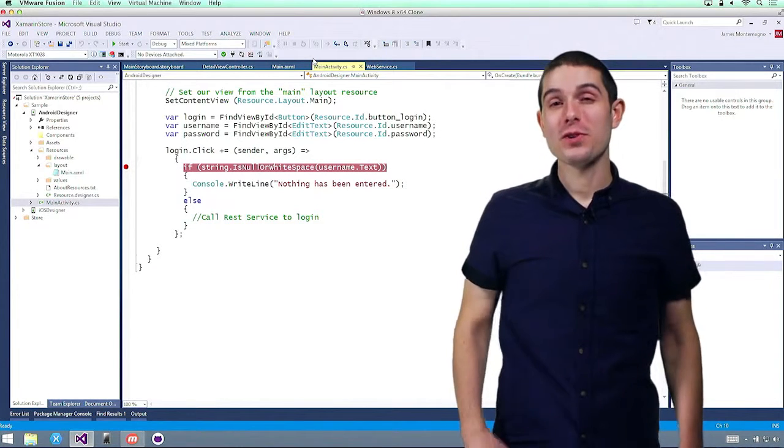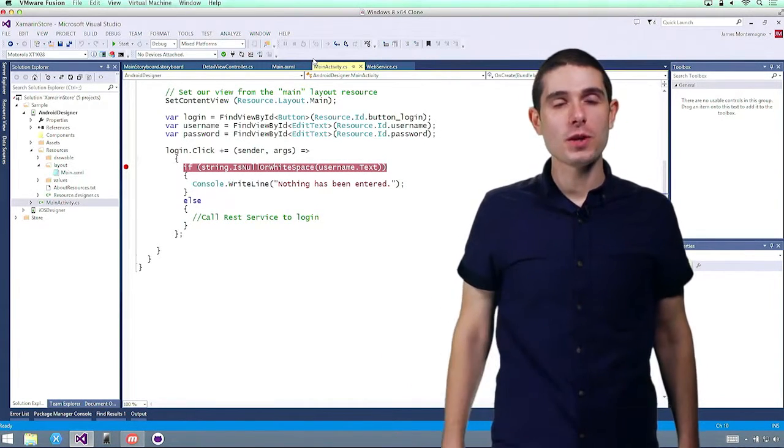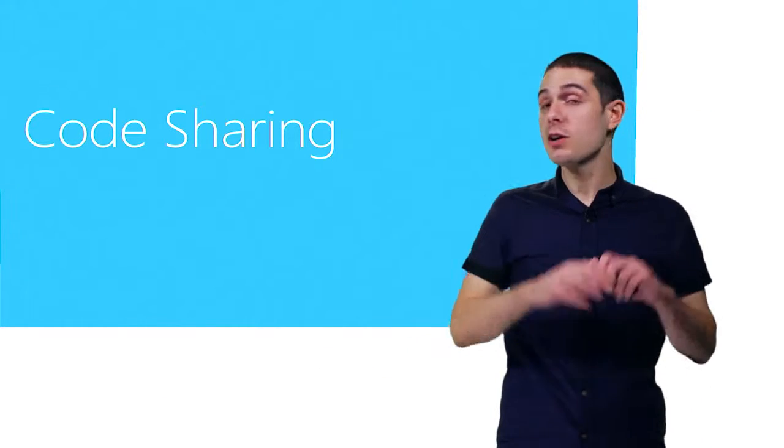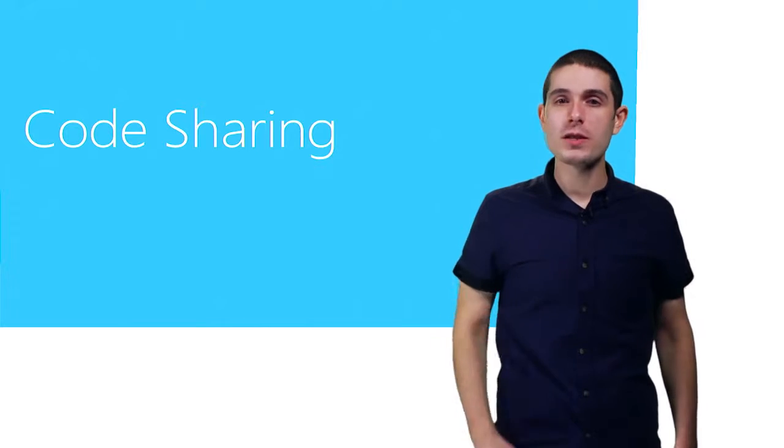So we just saw how to build our first iOS and Android application in Visual Studio, but what about code sharing? How do I build that common business logic out and share it across all my projects? Well, there's a few ways to do that.